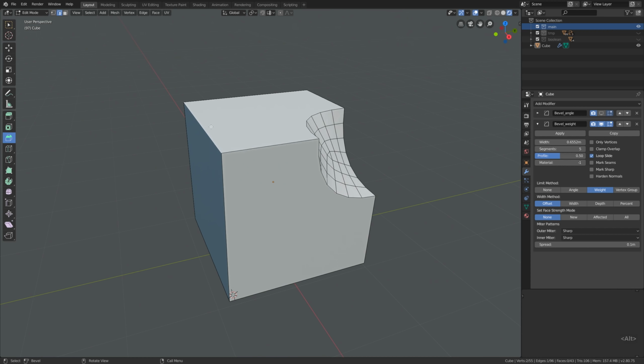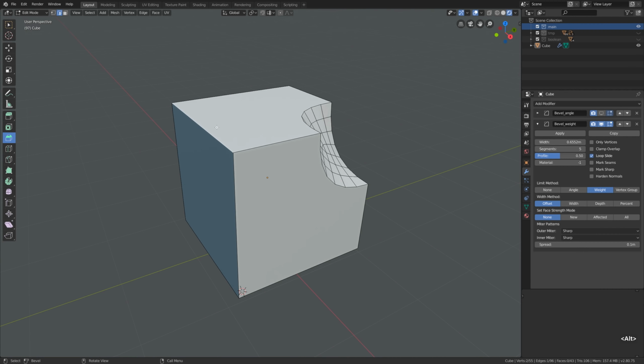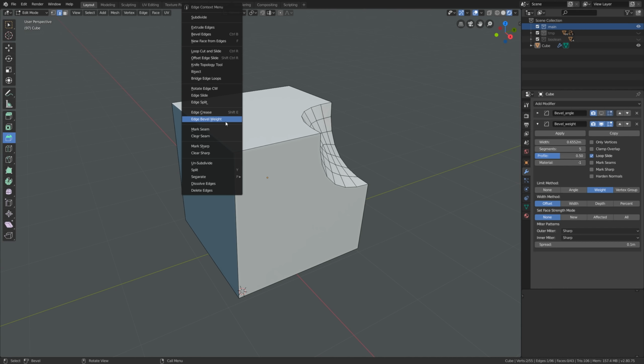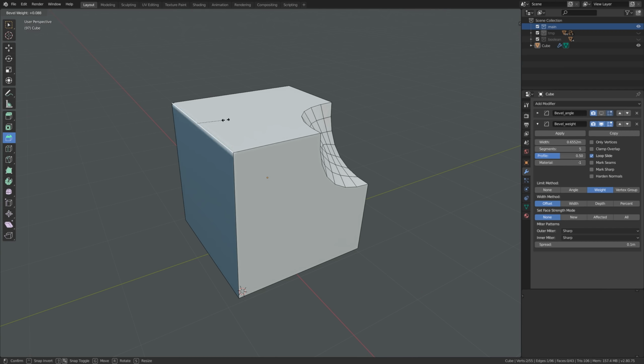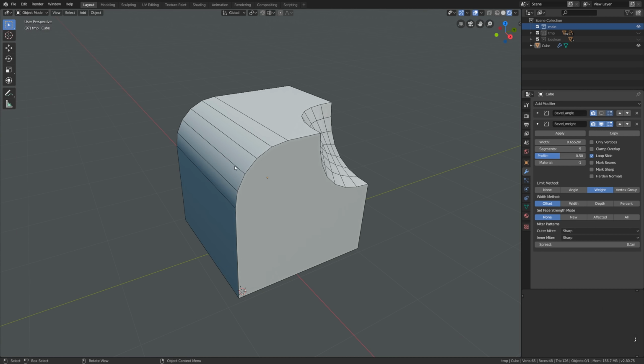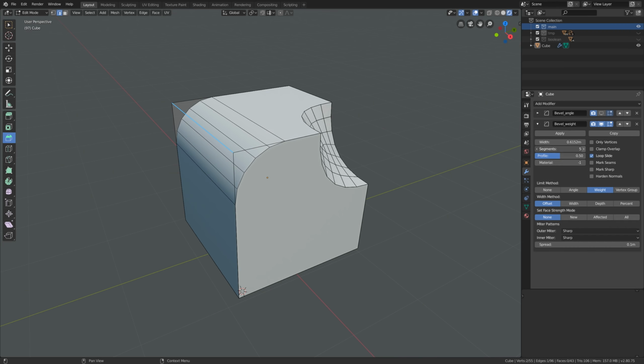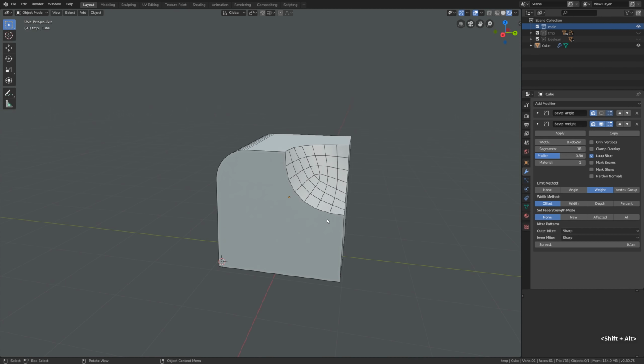So I'm going to select this edge and press Ctrl-E to bring up the edge context menu and select edge bevel weight. And then just slide the mouse cursor to the side to adjust the width of the bevel. This time let's make it really wide, something like that. I think it looks nice. And because it's such a wide chamfer, we can play with segments a little bit. We can jack it up to 18 or something like that.